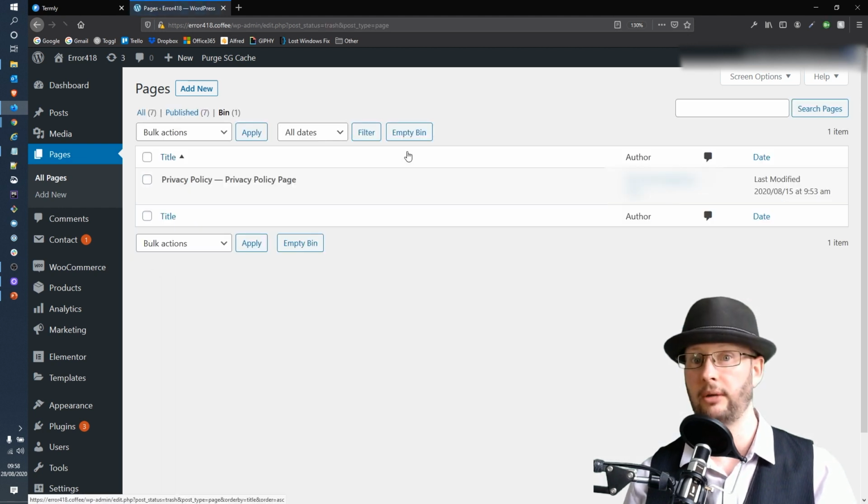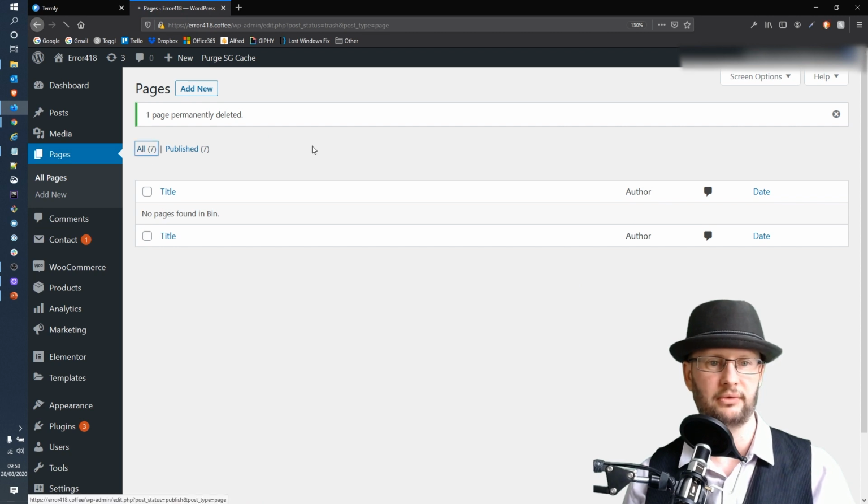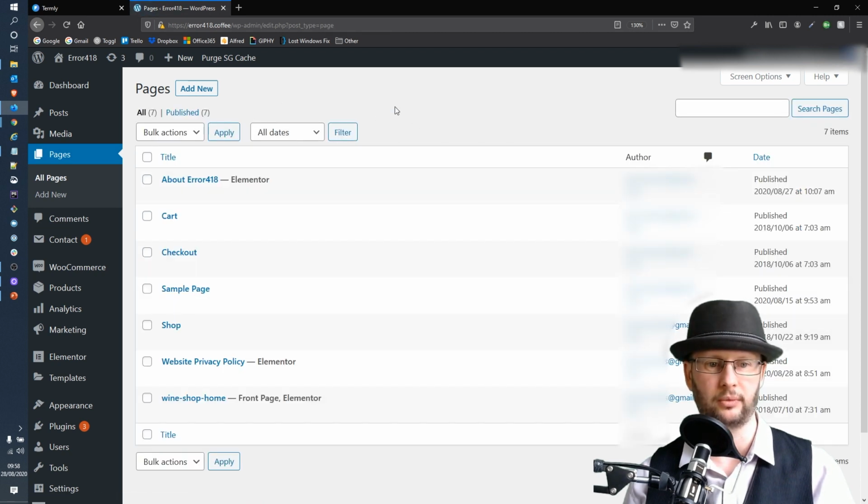Then go to bin. It might be trash or rubbish, depending on your country. And then delete permanently. All right, cool. So that's gotten rid of that templatey one, which we don't want.